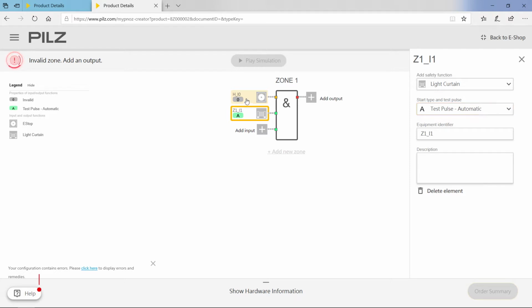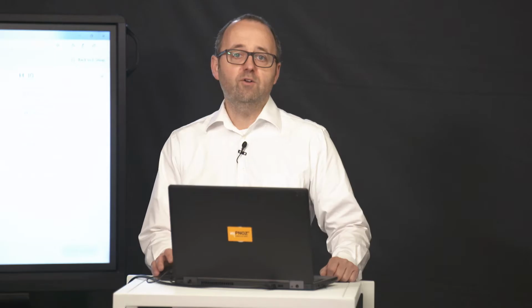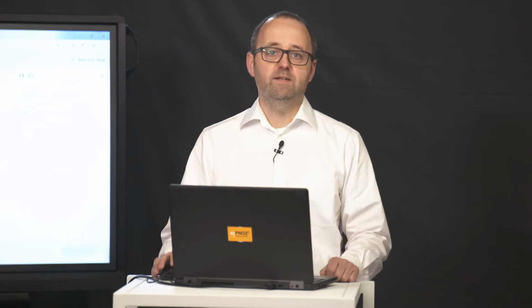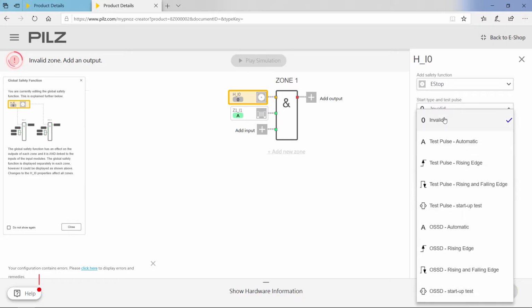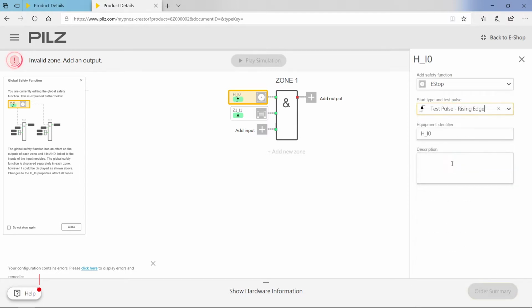I have to do the same for the global e-stop. The global e-stop is the emergency stop on the head module that always monitors all zones. In this case, I select test pulse automatic and rising edge as the start type.